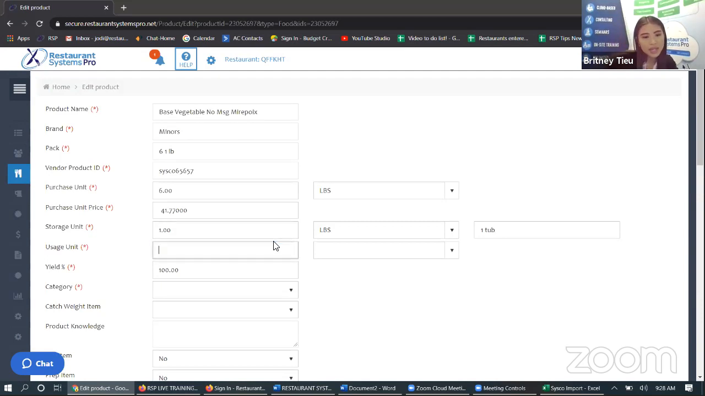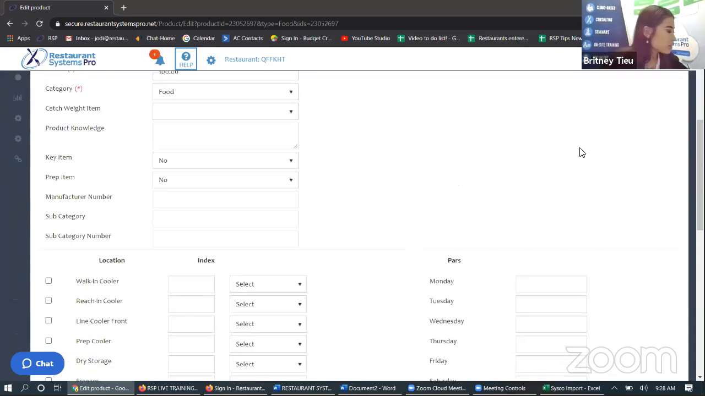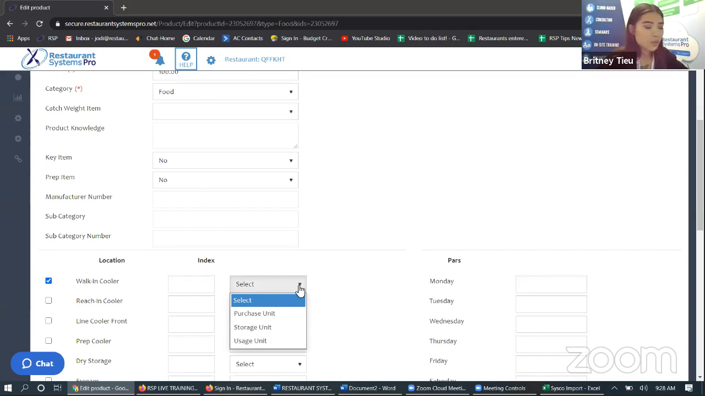Under my usage unit, again, that's how we're going to use it in a recipe costing card. This is by the weight, so this is going to be by the ounce. Remember, weight to weight, volume to volume, each to each. Yield will be 100% for this product, and then we're going to select the category as food. Once you're done, scroll down and add this into the walk-in cooler as well as the par levels. And again, for this example, we're going to leave the index number blank.